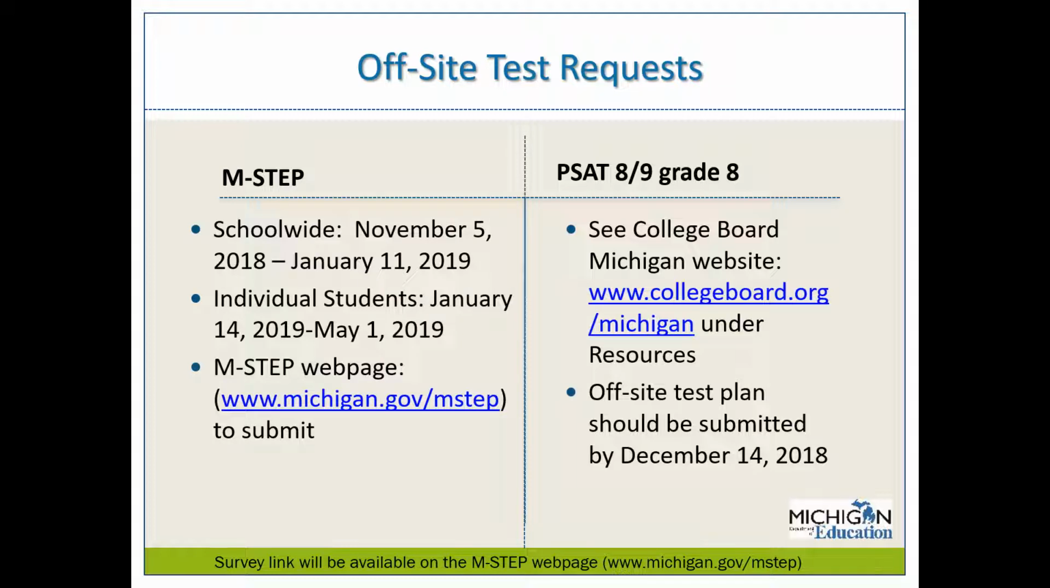Off-site testing is for schools who, for various reasons, cannot test on-site at their own school buildings. For MSTEP, there are 2 windows to apply for off-site requests. November 5th, 2018 through January 11th, 2019 is for school or building-wide requests. January 14th through May 1st, 2019 is for individual student requests. Use the link on the MSTEP webpage at www.michigan.gov/MSTEP to submit an off-site testing request.